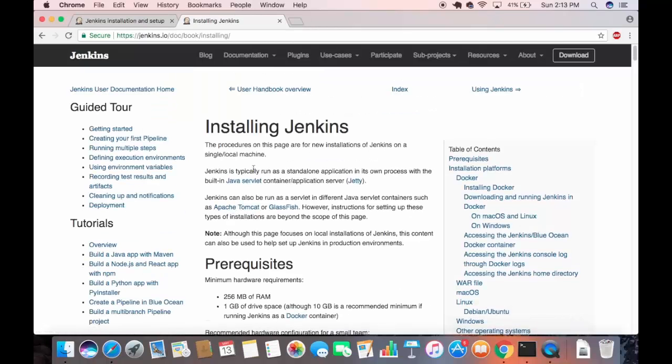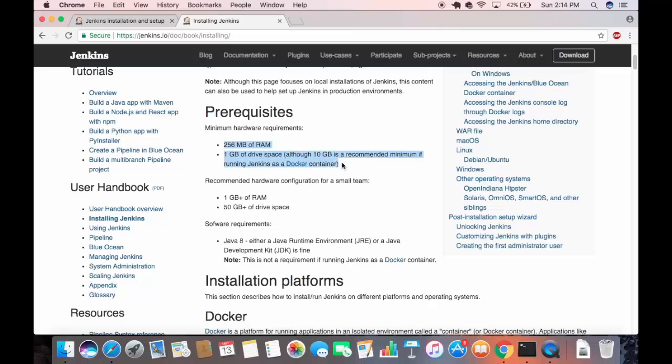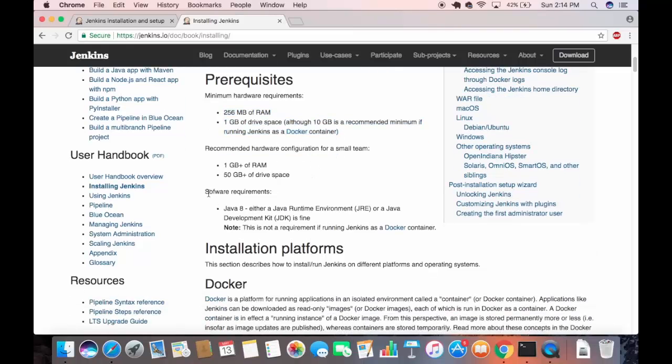And once you click on this, we will see the prerequisites of installing Jenkins. So here you can see the system requirements, and under this you can see the software requirements, and the software requirement says Java 8, either Java runtime environment or Java development kit is fine. So we need to have Java 8 installed in order to use Jenkins on our Mac.